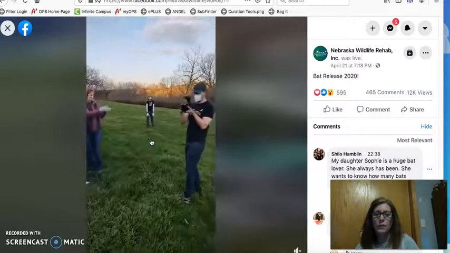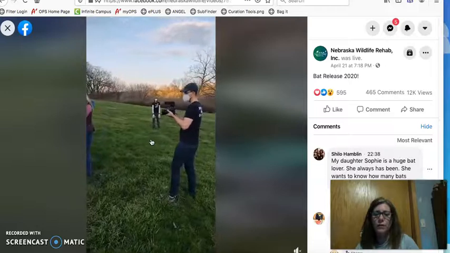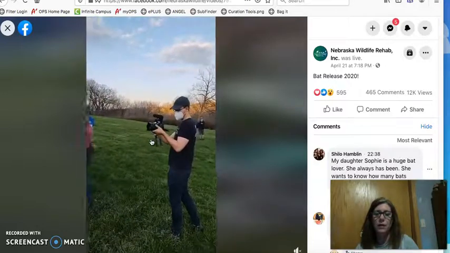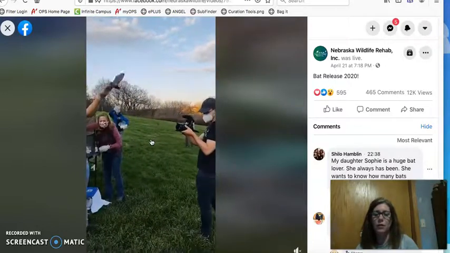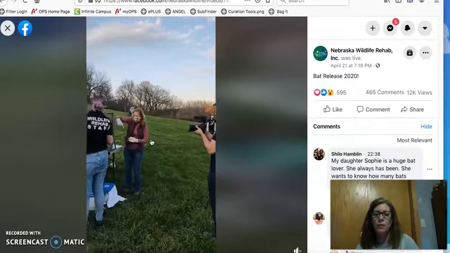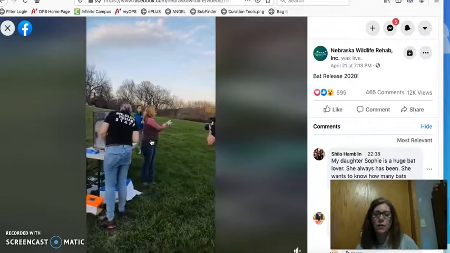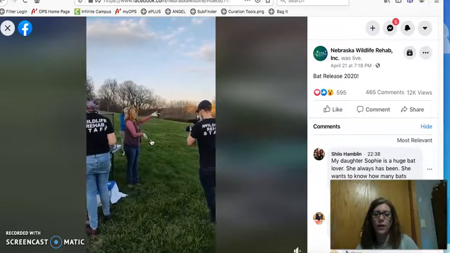And you can see all the people that are spread out in the field. They want to make sure that the bats get off the ground and get up in the air and fly away. So they have all those people watching to make sure that the bats are healthy and that they're able to fly off.